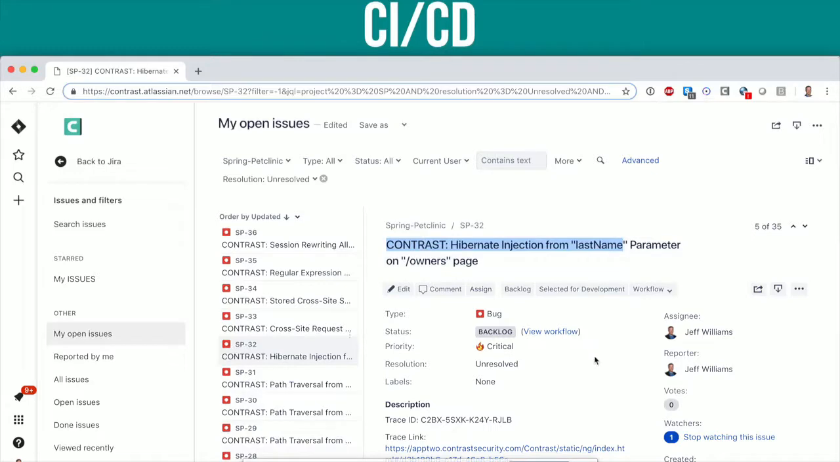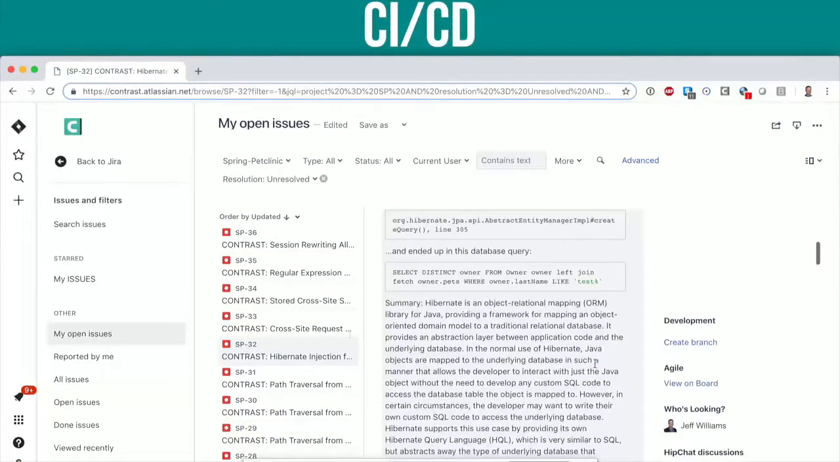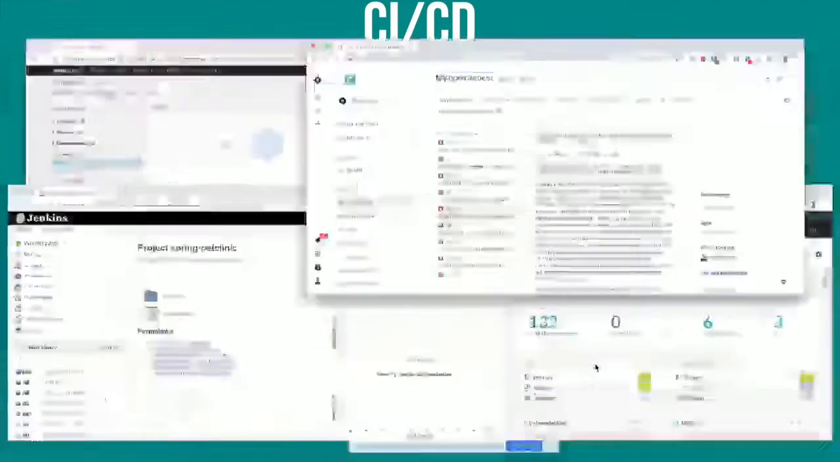You can see this is that Hibernate injection we were looking at. We've got all the details here so that the developer never has to go outside their tools. They can just look at the ticket, make the fix, test to verify that they fixed it correctly, and then check in clean code that then goes into production. So this is a powerful way of working through bug trackers. And there's support for a number of different kinds of bug trackers.